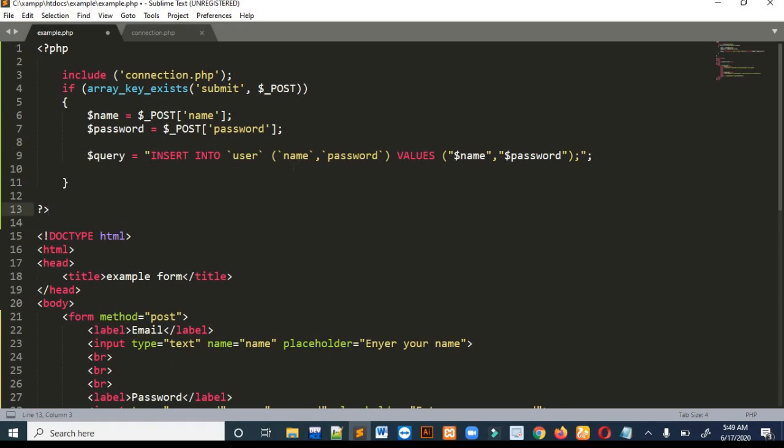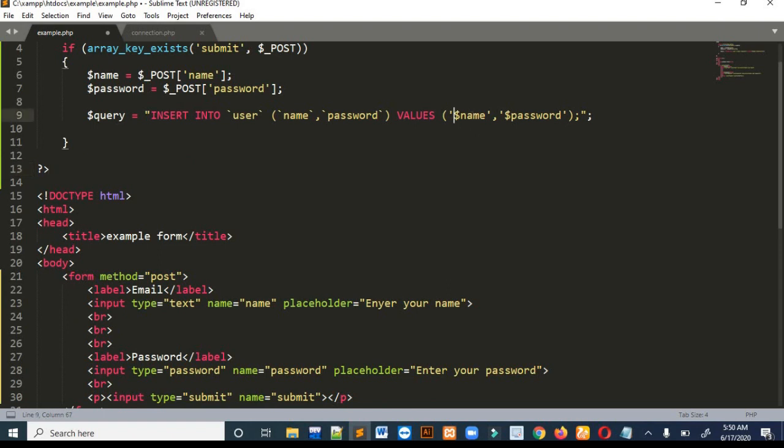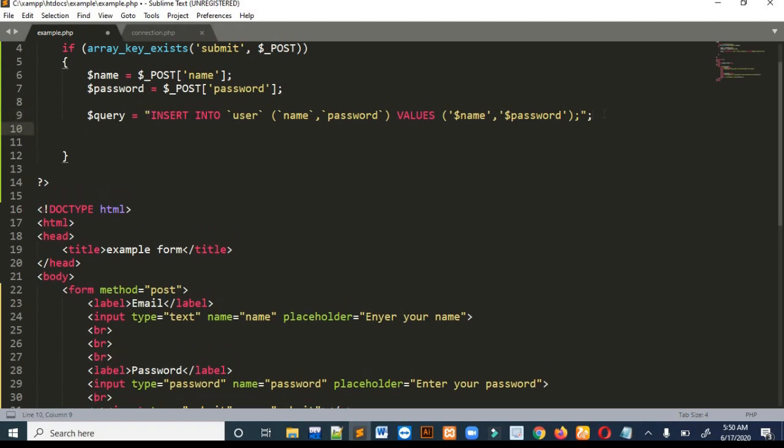I have to change these inverted commas to single, because it was taking these inverted commas as ending commas. So this is the starting and this is the ending. After writing this query, you have to run this query.